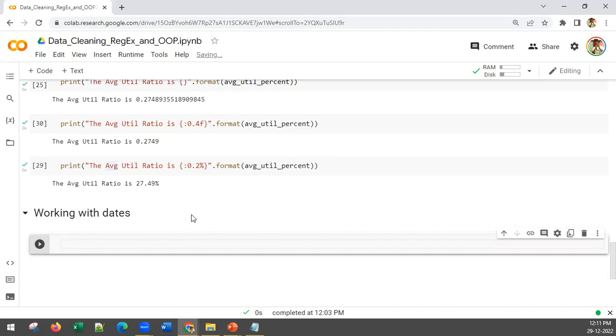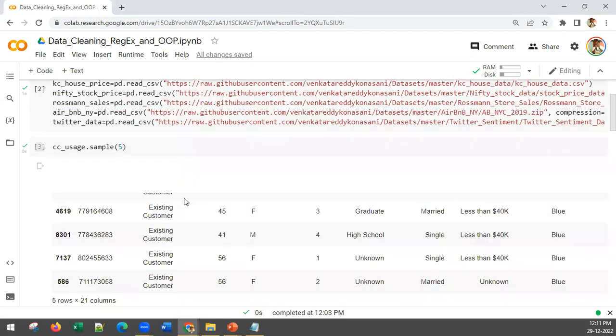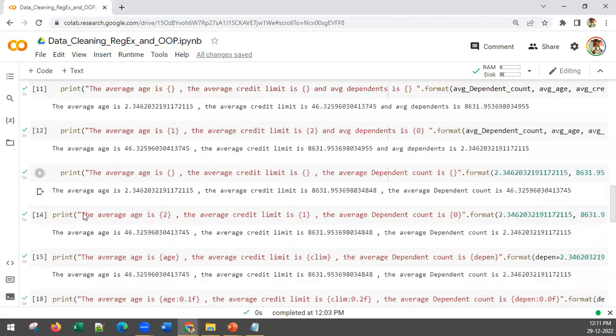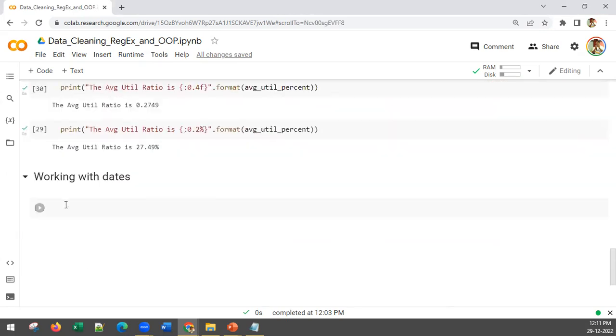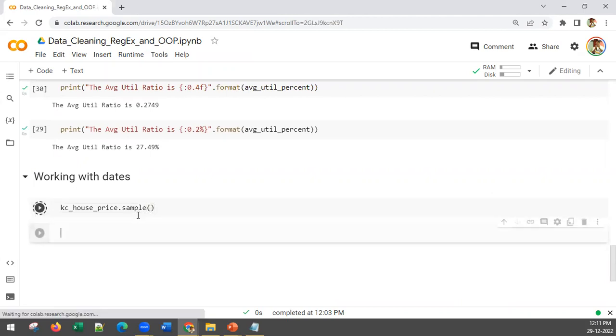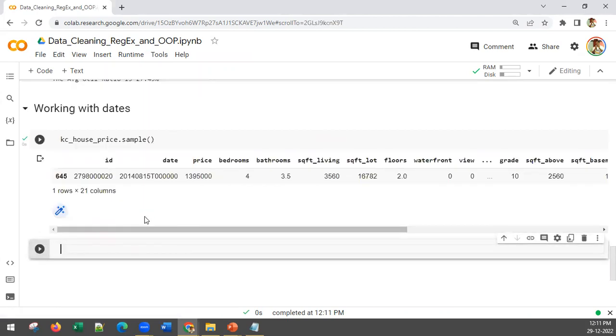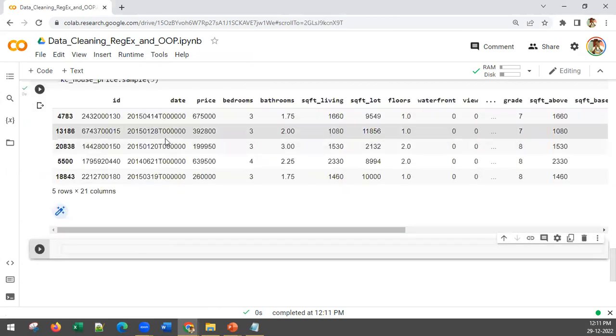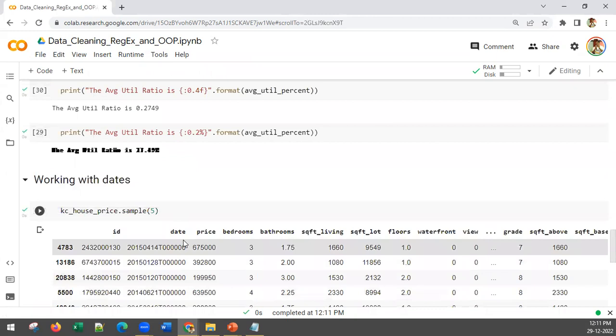strings and numerical values. In this example, we'll be working with KC house data, King County house price data. We have already imported this data set, so directly I'll go there and just show you a sample of the data. First, get an idea of this data set. Let me print a sample of 5 records. This is the house price data.